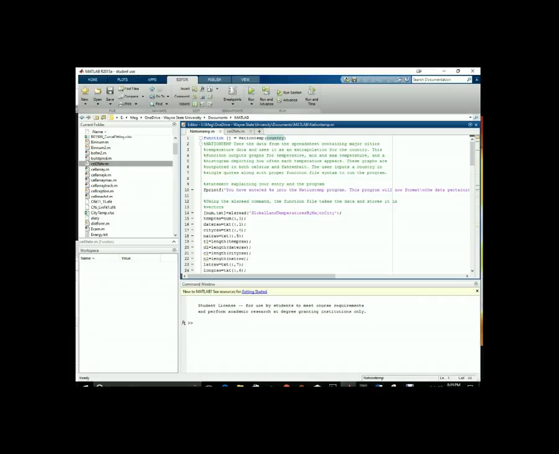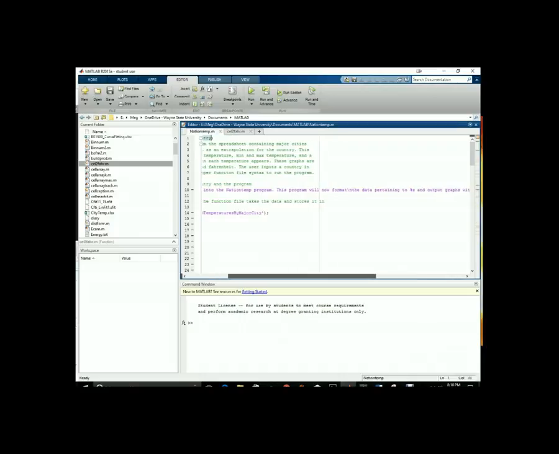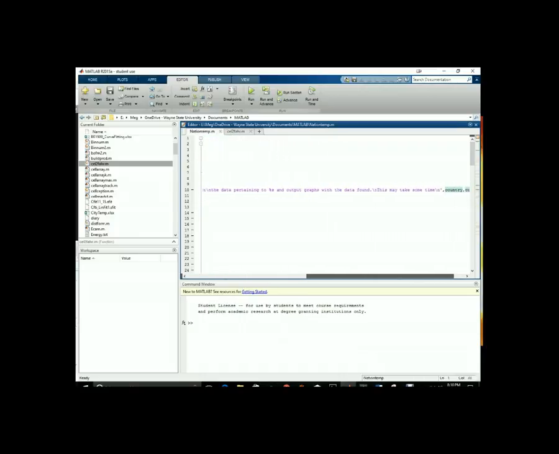The first line that's not commented out is an fprintf statement, and that just displays into the command window that you have entered this country into the nationtemp program. This program will now format the data pertaining to said country and output graphs of the data found. This may take some time.